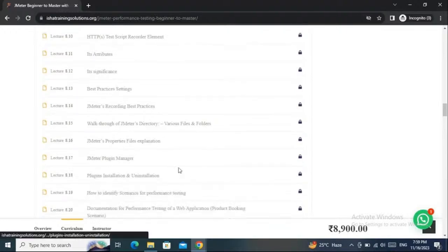Then we are going to discuss the JMeter plugin manager. What is a JMeter plugin? Some of the core features in JMeter, you might not be able to meet a requirement with the core features, so you could also use the JMeter plugins, which will enhance the functionality of JMeter. To manage the plugins, we need the JMeter plugin manager. So I'm going to tell you about the JMeter plugin manager, how to install plugins, how to uninstall plugins, all those things.